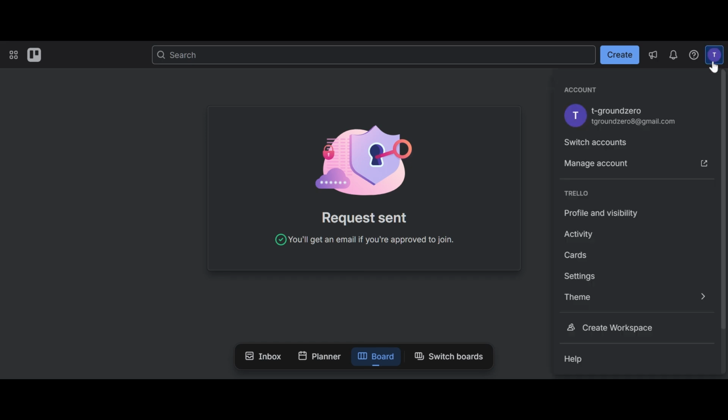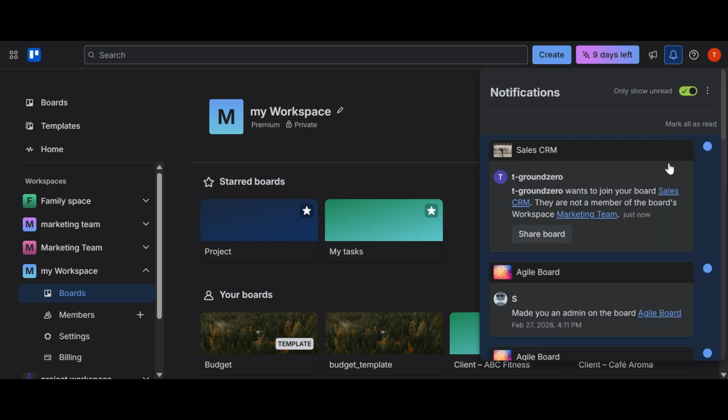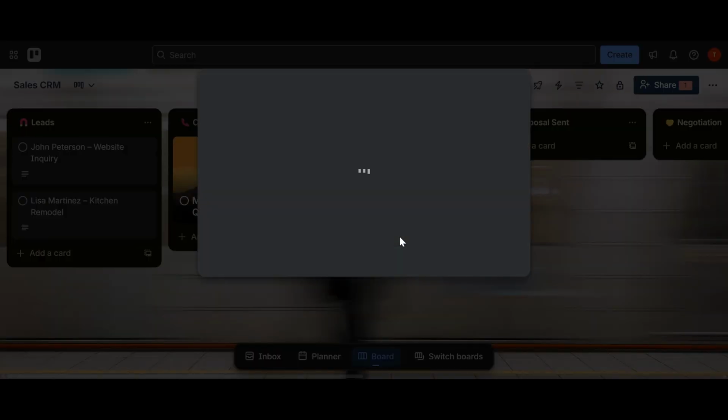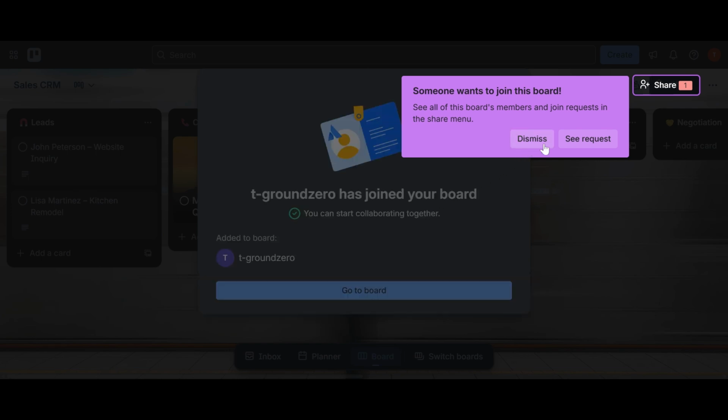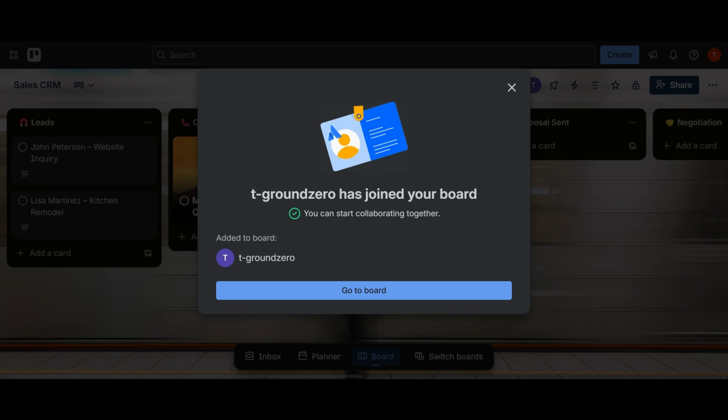Once they're inside the board, they need to click on the Share button. You'll find this at the top of the board interface, usually near the board title area. Step 3. After clicking Share, a panel will open where they can invite members. Here, they need to enter your email address or your Trello username. It's very important that they enter the exact email connected to your Trello account. If they enter a different email, you still won't get access.